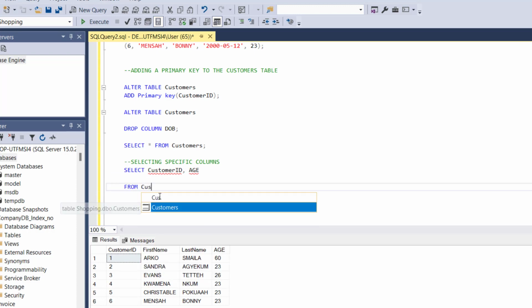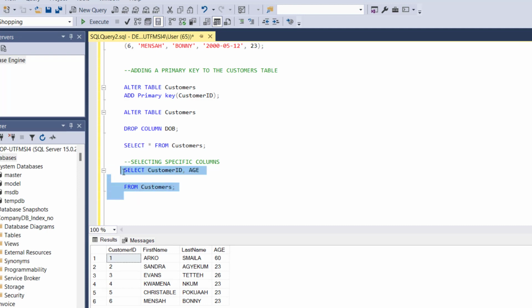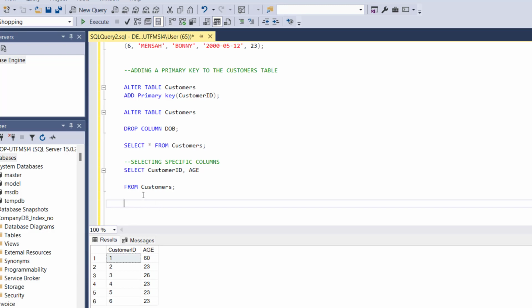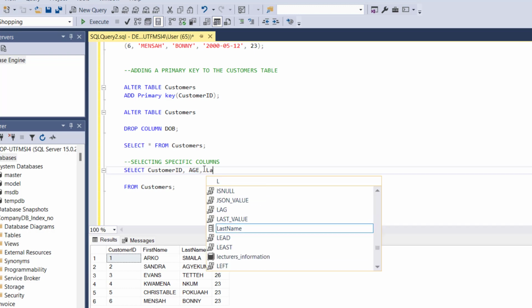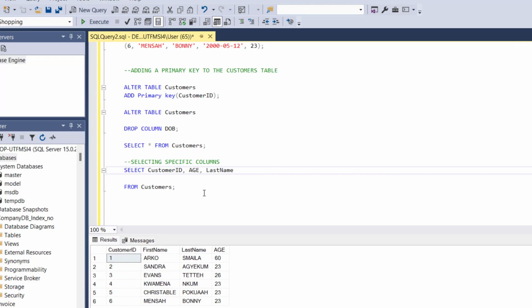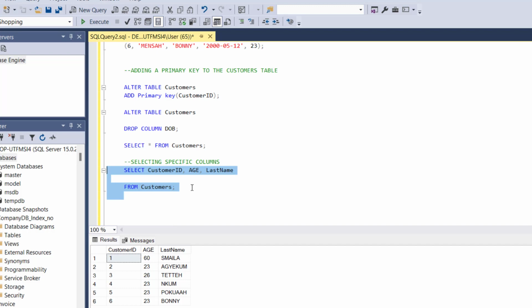From customers. Okay, so what we are saying is that get into the customers table and retrieve or return the customer ID and the age. So we highlight, then we execute. So now you can see that we have customer ID and then age returned for us successfully over here. Okay, so let me select star. So now we have it over here. Now let's say you want to select customer ID, age, and then the last name. So we say last name. We highlight it over here. We execute to select.